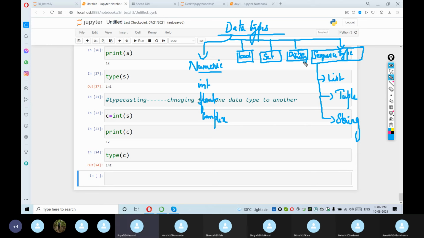Ma'am, after Boolean, what are the next two boxes? Set and dictionary. Set and dictionary. Done, ma'am. Okay.